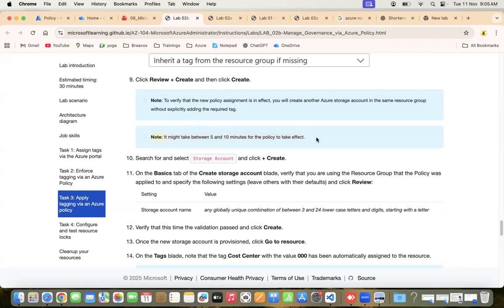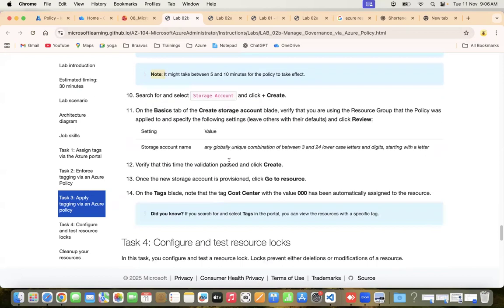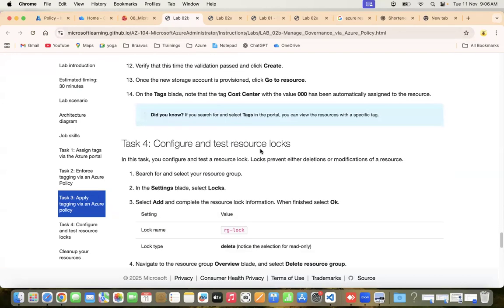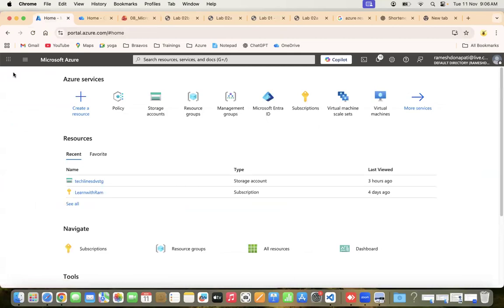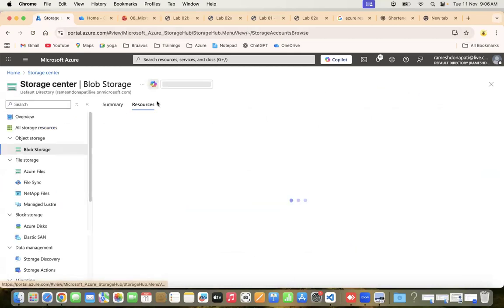So that is what we are trying to do. It might take 5 to 10 minutes for the policy to take effect. Okay, that's all right. So we'll create a storage account, then we'll wait for some time. The expectation is that the cost center tag, with this value, should be assigned to the storage account. So this policy, which we just created, is ready. Then I'll go back and create the storage account.